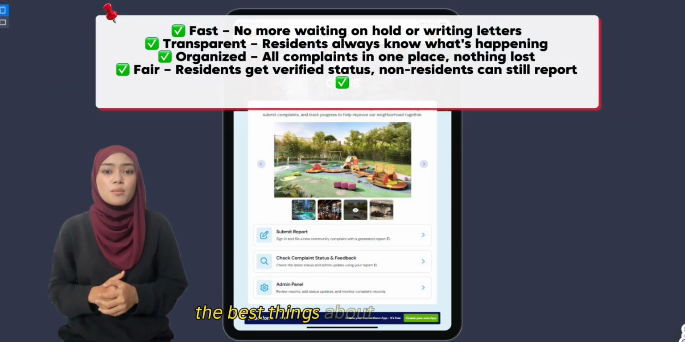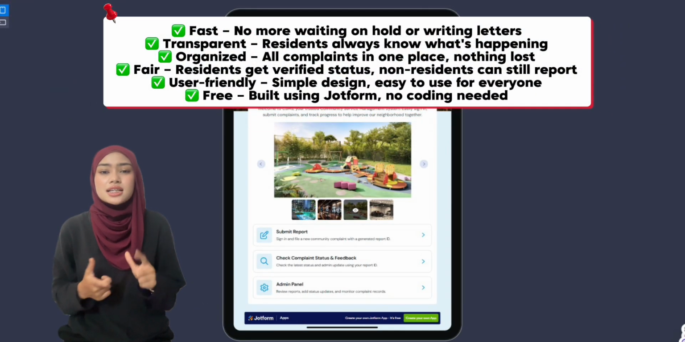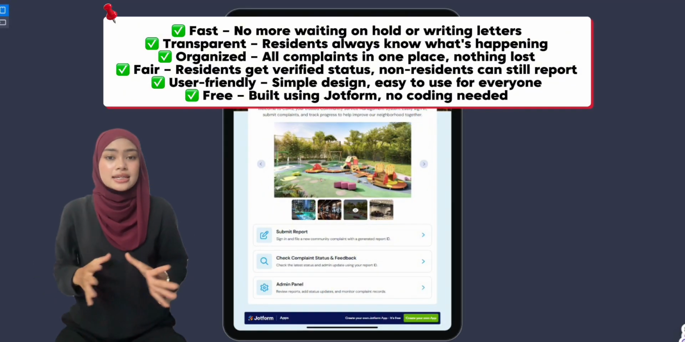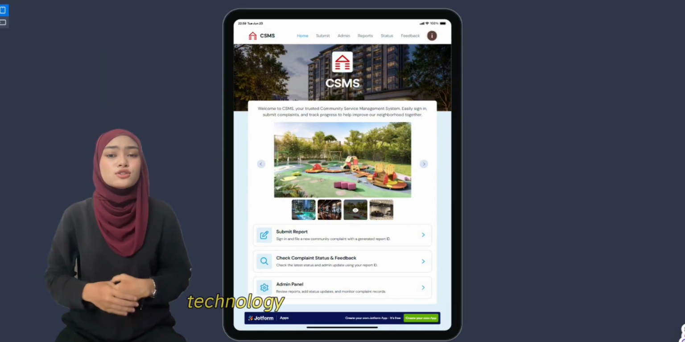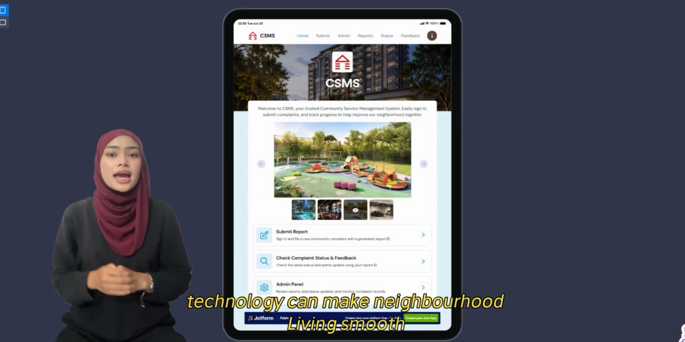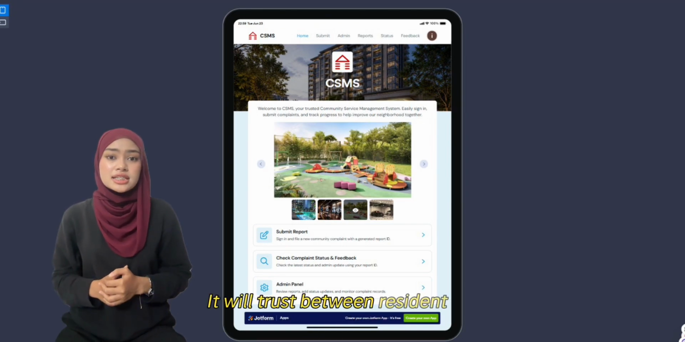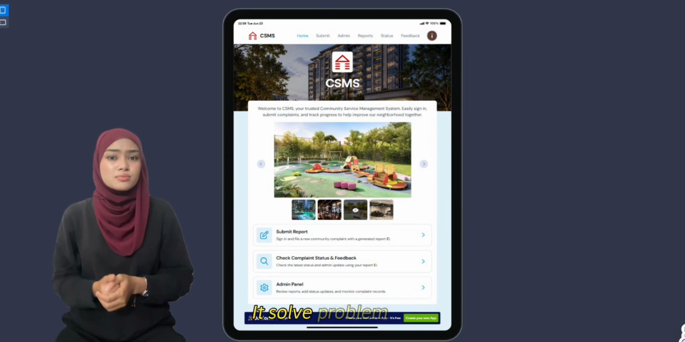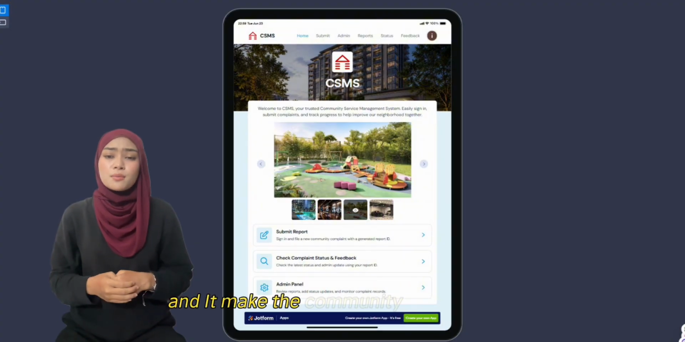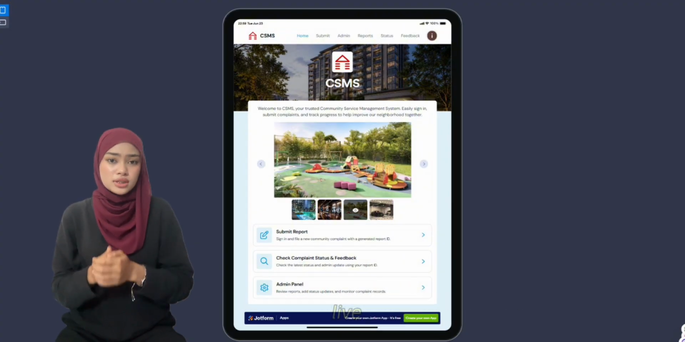The best things about this app are that it is fast, transparent, organized, fair, user-friendly, and free. This is a great example of how technology can make neighborhood living smoother and friendlier for everyone. It builds trust between residents and management. It solves problems faster, and it makes the community a better place to live.